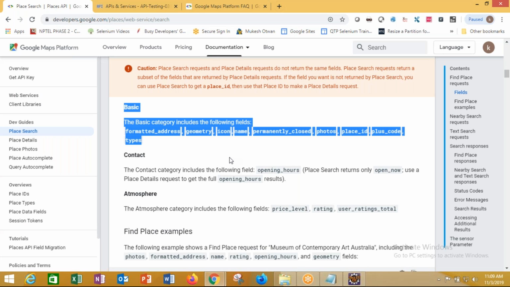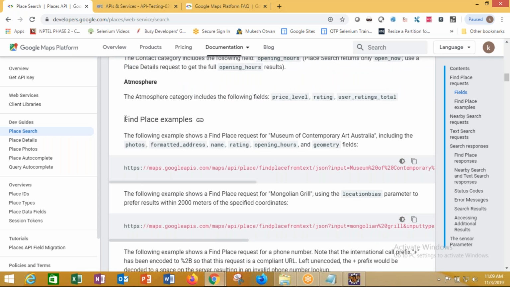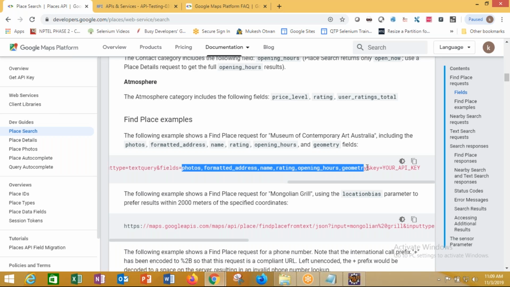And there's a find place example also. It's trying to find out the Museum of Contemporary Art, Australia. It's given the input type as text query, and fields as well. So we can give these fields also, geometry and all. Fields I can give like this.